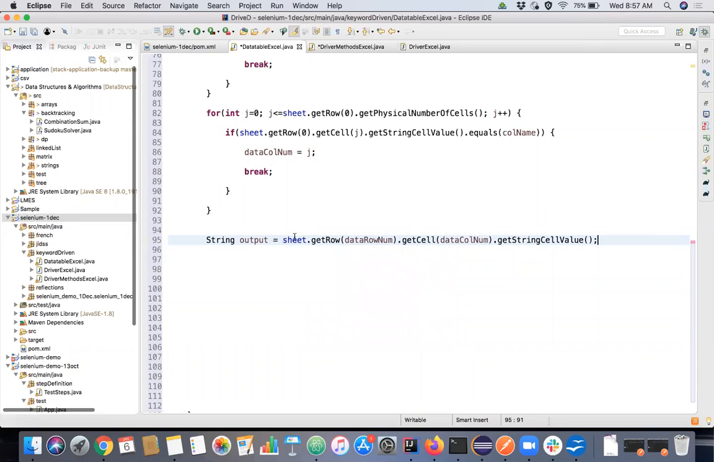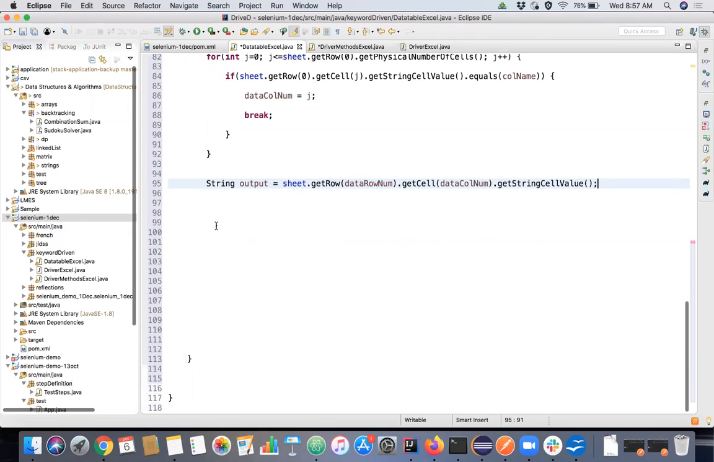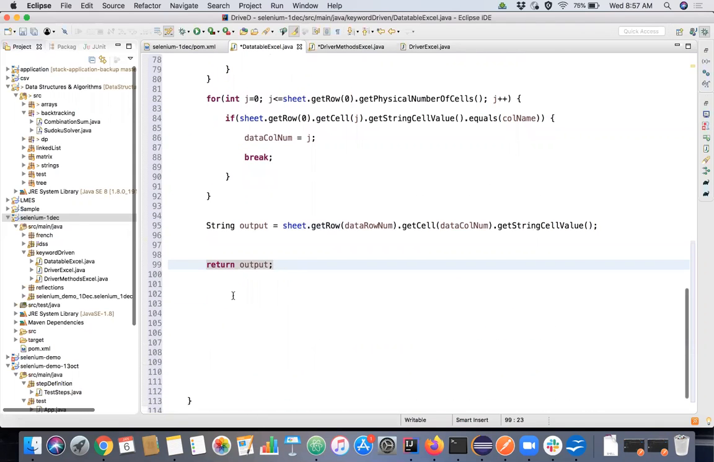So here I'm having this sheet. I know the row number, I know the column number. I'm just going to get the corresponding row, get the corresponding column number, get the string cell value. Now I'm just going to return the output. Very simple, right?